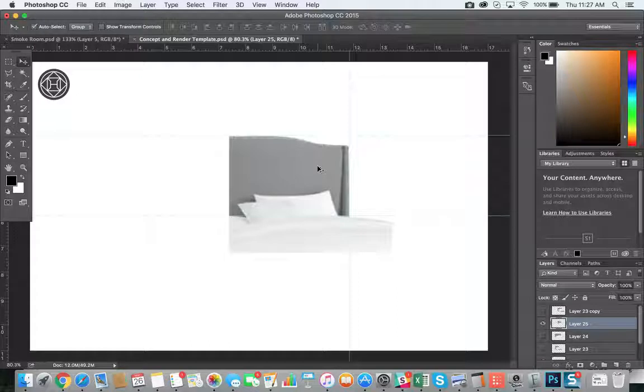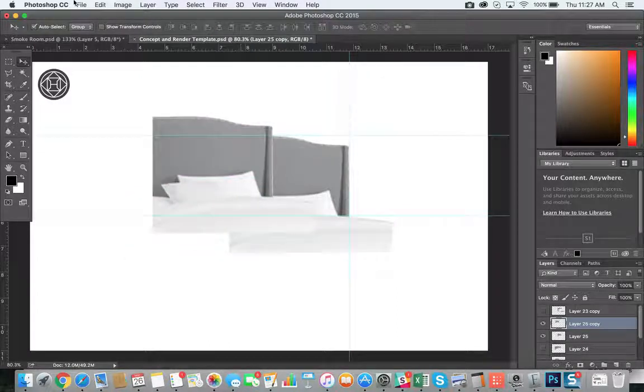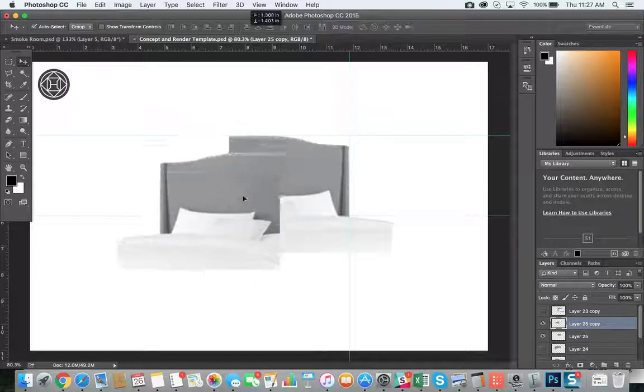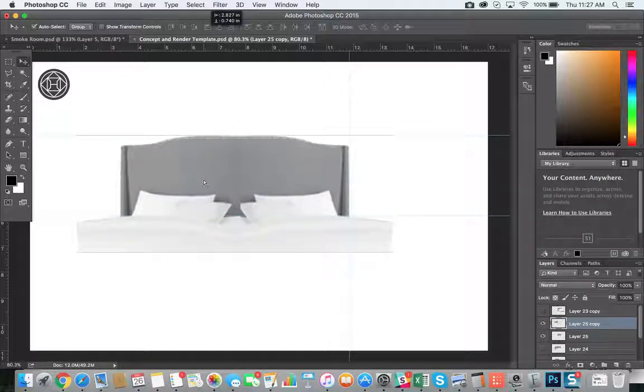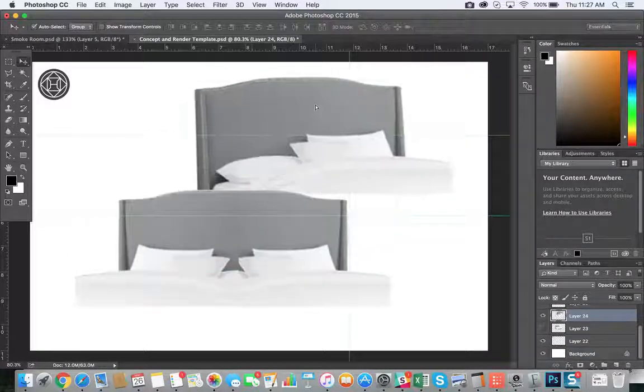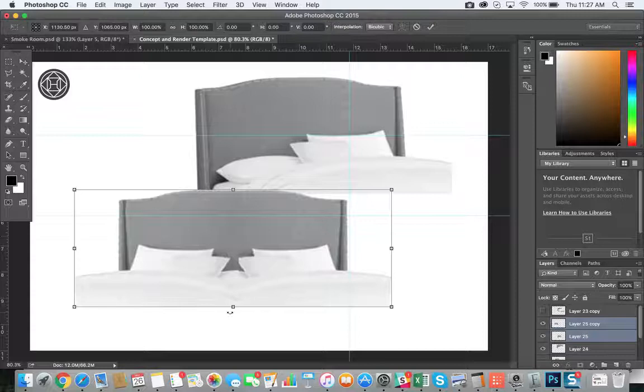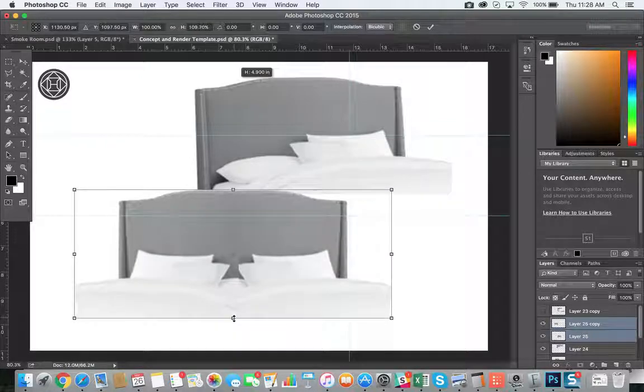And then I am going to copy that portion, transform, flip it horizontal, and see if we can't get it to line up. Okay, so that seems to line up pretty good. Let's take a look at the full headboard and see how it kind of seems to be lining up. Okay, it looks pretty good. It probably needs to be a little bit taller, so I'm going to just straighten that out a little bit.